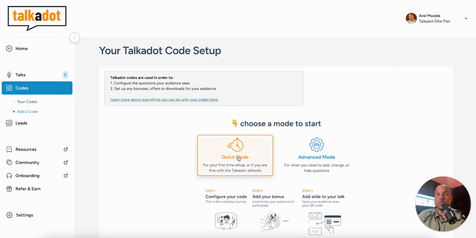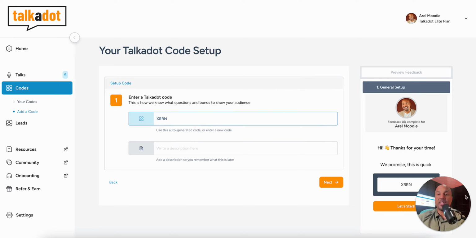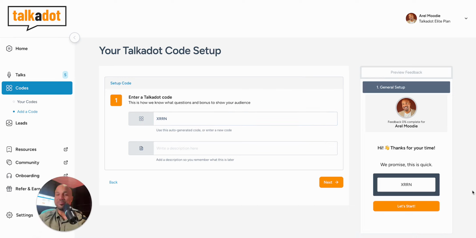You can do quick mode, which is basically our factory default settings where you just upload your bonus and use all the questions we ask. But let's go through those questions so you can see if you'd like to use ours or if you'd like to customize it yourself. If you click on advanced code, I'm just gonna move myself out the way here.